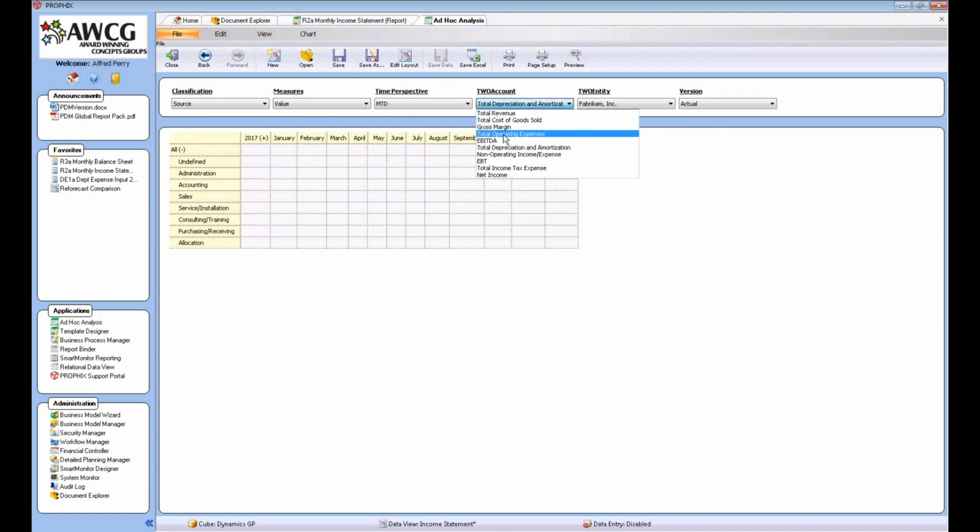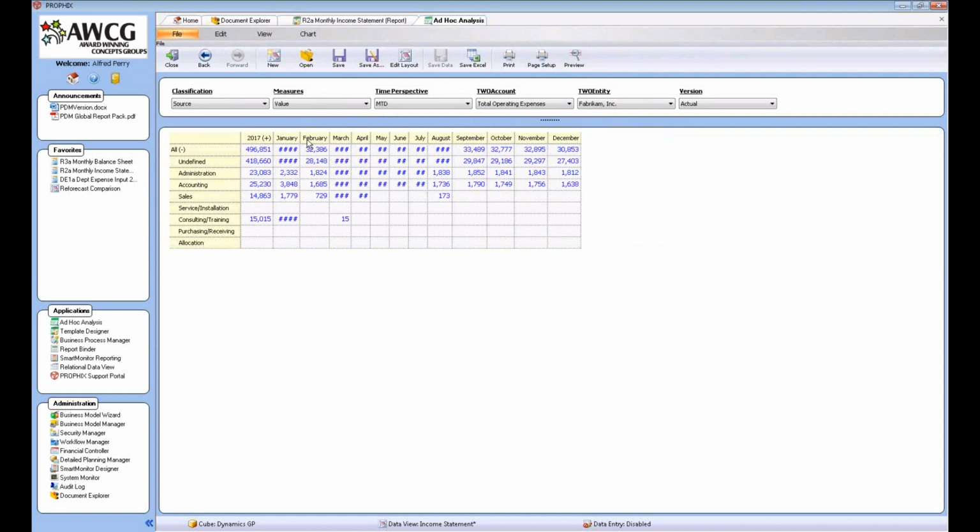So maybe if I want to see my total operating expenses across all my departments, I now have a report that shows me my departments in my rows, my time in the columns, and my total operating expenses for every single one of my departments.